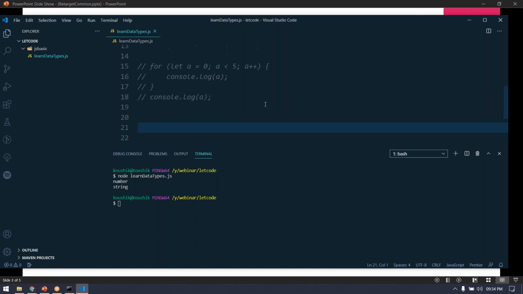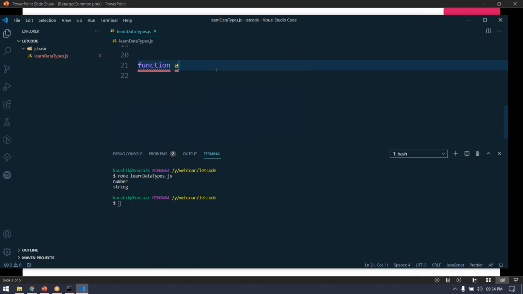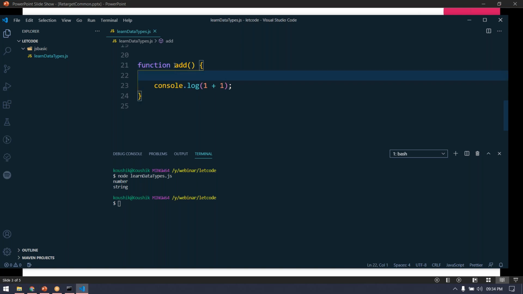Okay, so let us create a function. It's a very simple function. I'm going to create a function, and we'll call it add, with normal braces, and within the curly braces we have to write something, right? So we'll write console.log 1 plus 1. That's it. This is how we declare a function with the function keyword, followed by the function name and the curly braces. This defines that we have the function, and within the curly braces we write our actual logic.